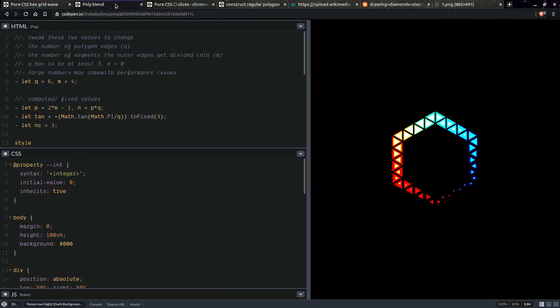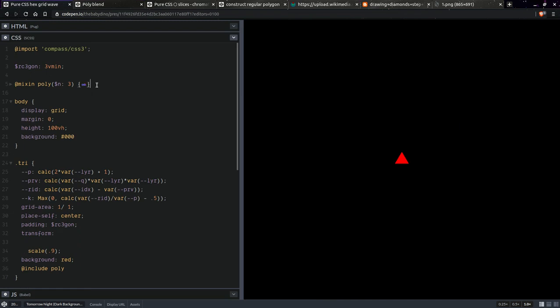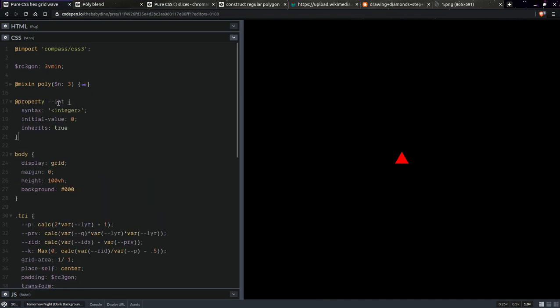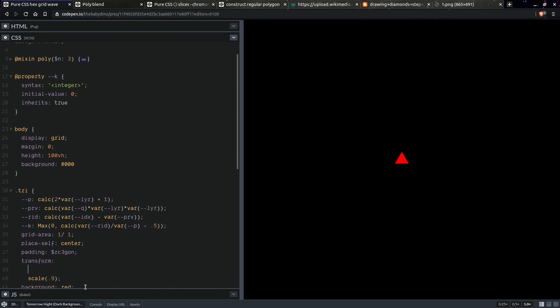And now, of course, we'll need to register this, and this is going to be k. So now that we've done this, we can have a rotate here, and we're going to have calc k over the number of edges, so the edge index over the number of edges times 1 turn. So this should rotate stuff, and as you can see, it does.